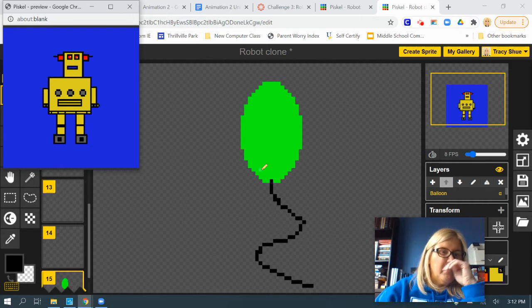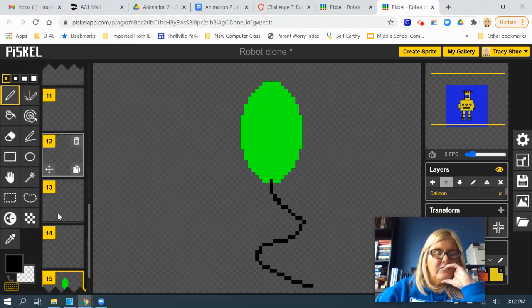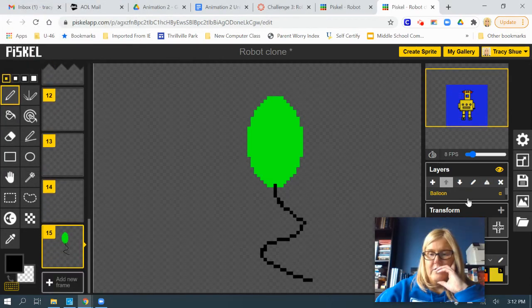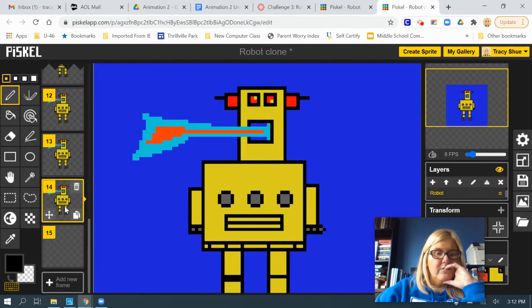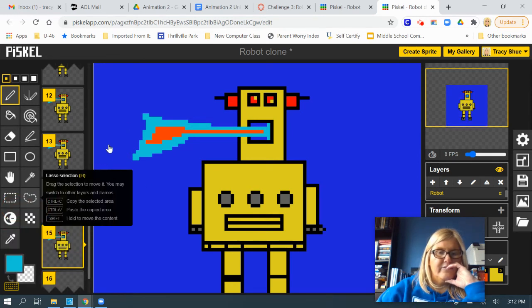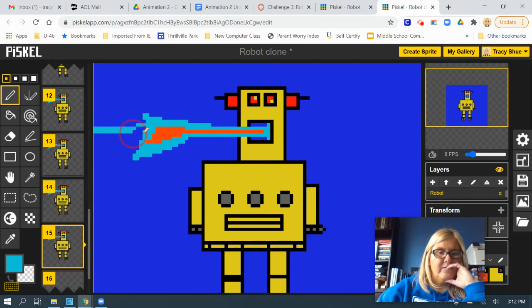I probably should have the fire going all the way to the end of the screen. So I'm going to do that. I'm going to go back to my robot layer. And I'm going to duplicate this one. And I'm just going to add some more laser-ish stuff so that it goes all the way to the end.